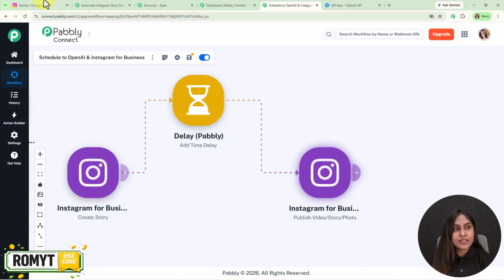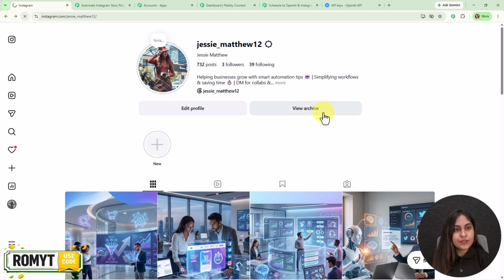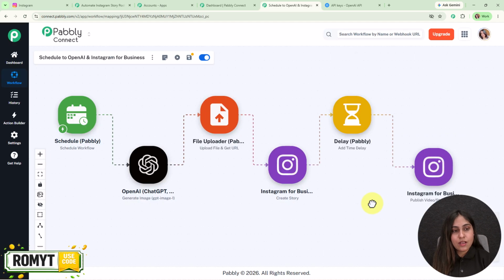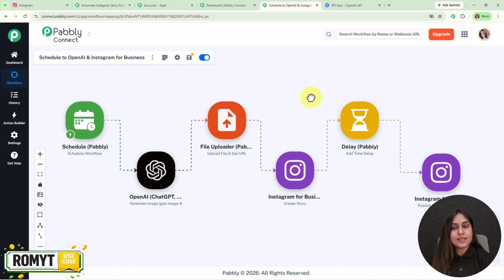Let's go and check it. Here I'm going to move back. Then we're going to refresh it. And you can see a new story has been updated over here. Let me open it for you. And you can see this is the story directly shared on our Instagram account. So this is how you can automate your Instagram story post with AI. I hope these steps were clear to you.